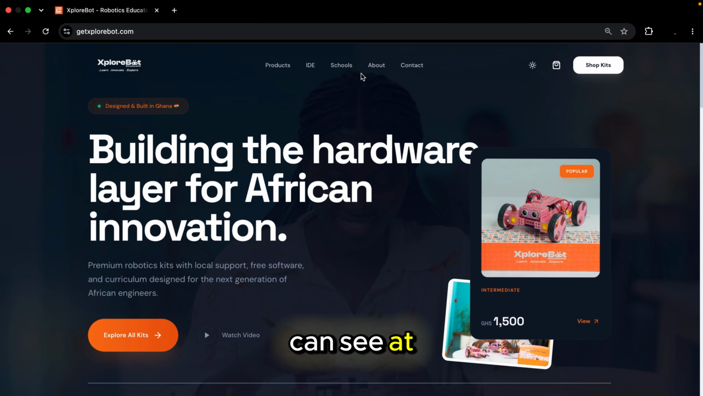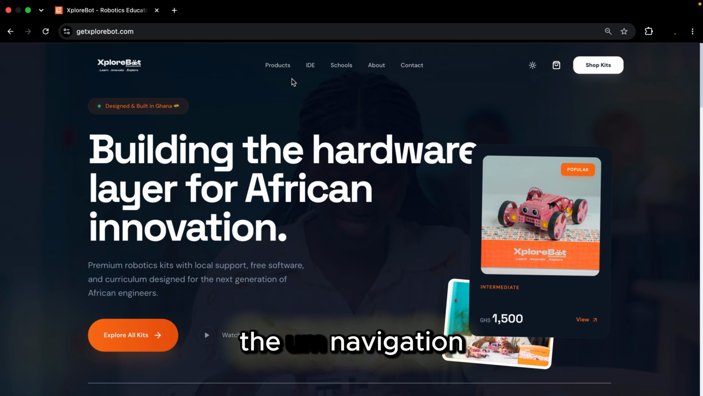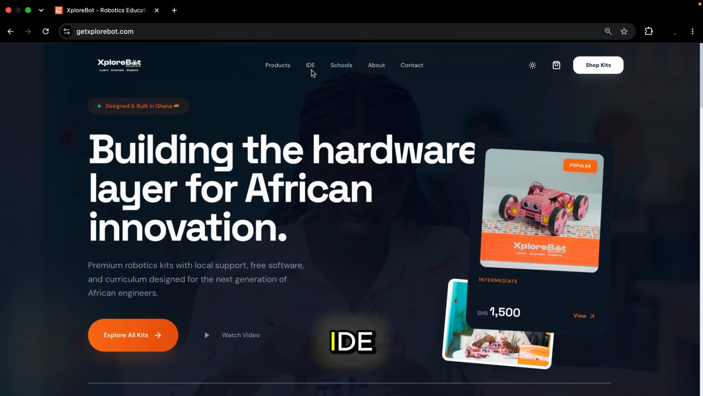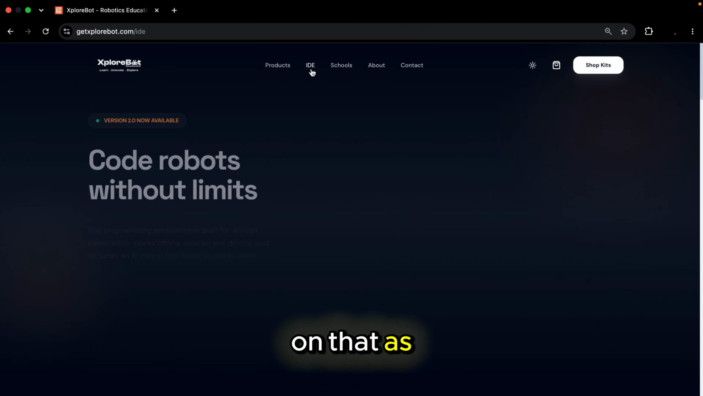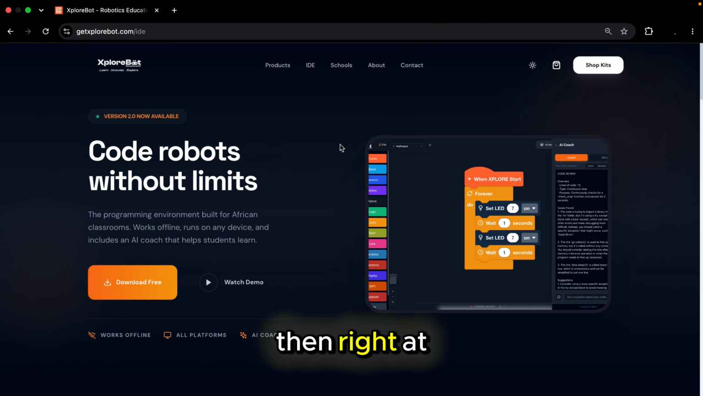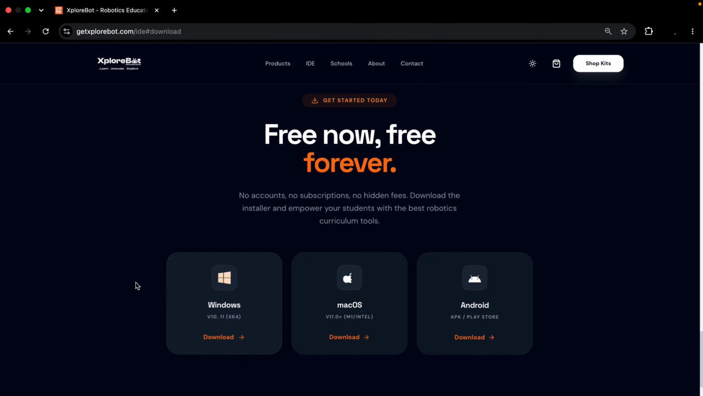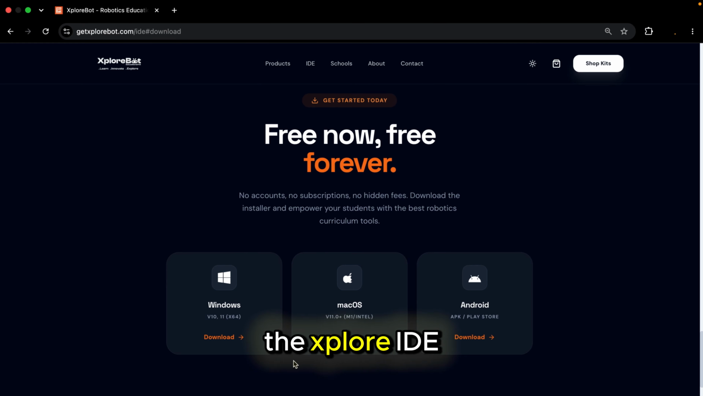And as you can see at the navigation bar here, you can see IDE, right? So you click on that as well. Then right at the very first page of the IDE navigation, you will see download free here, right? Now with the Xplore IDE, you can download it onto Windows, you can download it onto Mac, and also you can have it as an Android application if you want to use a tablet or a smartphone.